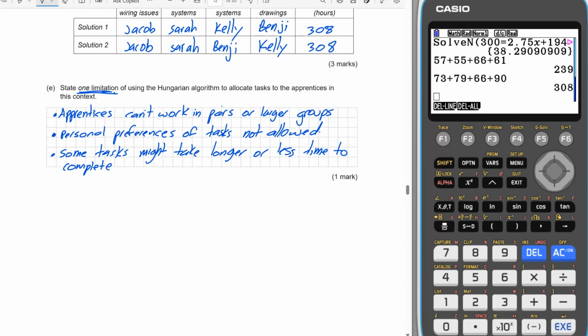And the third one I've written down is some tasks might take longer or less time to complete than others, so none of that is taken into account. It might be something like Sarah, even though she's had more training in installing systems, doesn't mean that's what she's quicker at. She might have been really struggling with installing the systems, but might be really quick at interpreting drawings. So again, none of that is taken into account with this algorithm. And that's it for question 5.